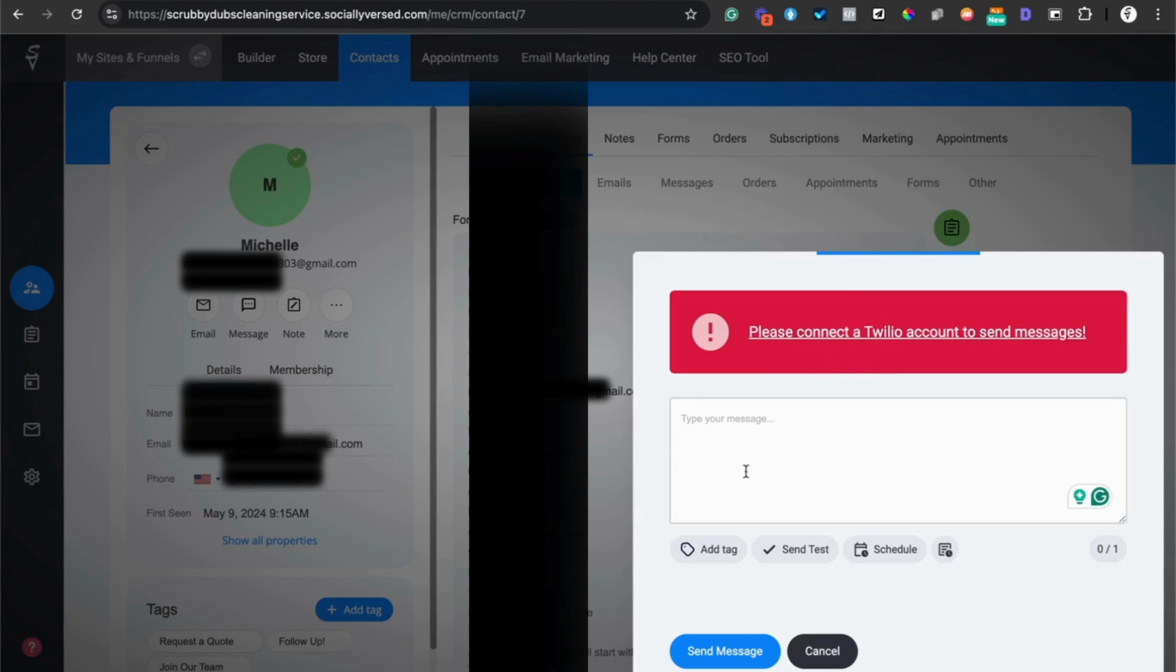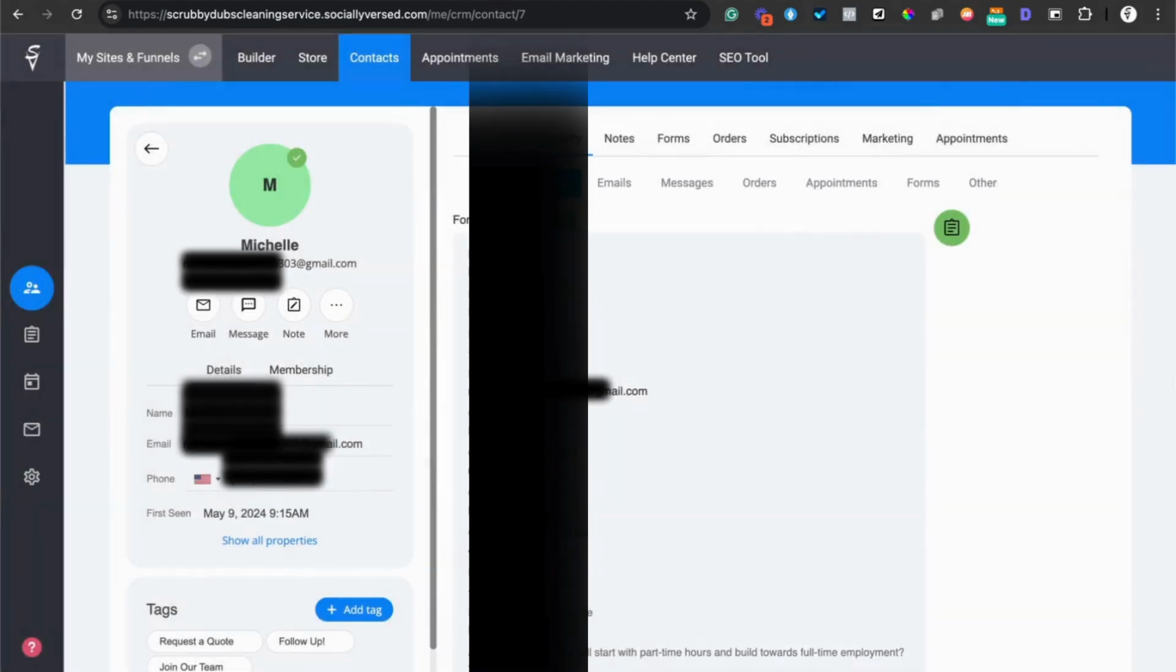If it is included in your plan, you'll be able to come in here and send them an SMS message. You can type out your message, add a tag, send a test, schedule your SMS message, and then send it directly to them. A cool thing I want to point out with these email and SMS message options is that you can also set up custom email marketing campaigns or custom emails to send directly to them in automations as well. But overall, we're going to keep it short and simple on this video.